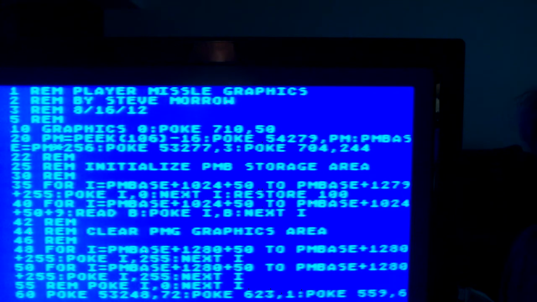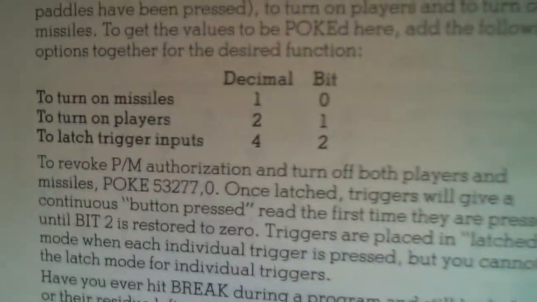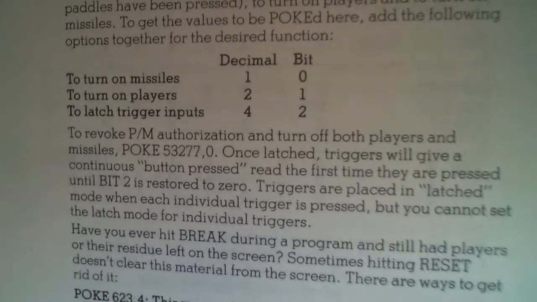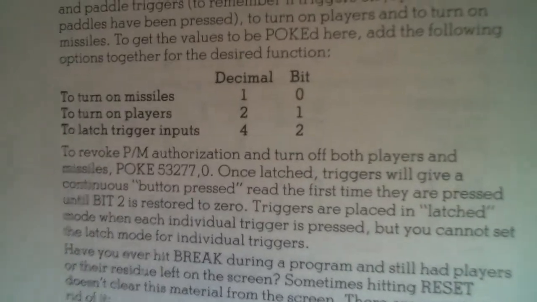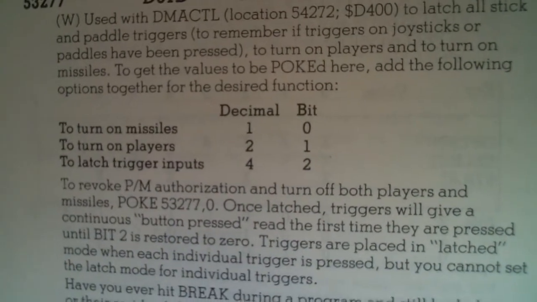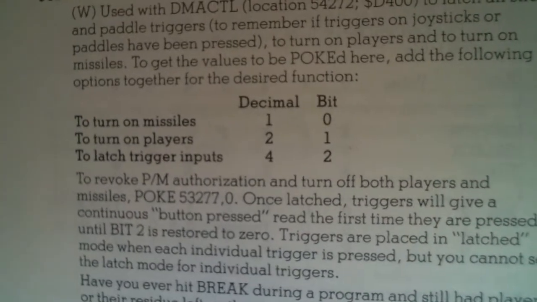53277, comma 3. So this one, yeah, this turns them on right here. So if you look down here in this paragraph, right there is the number, first of all. And if you look down, to invoke player missile authorization and turn off both players' missiles, use 53277, 0. And then you use 1 to turn on the missiles, it says you would use 1 decimal. To turn on the players, you would use 2.